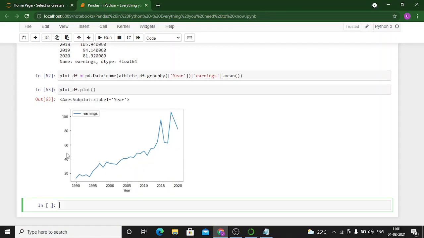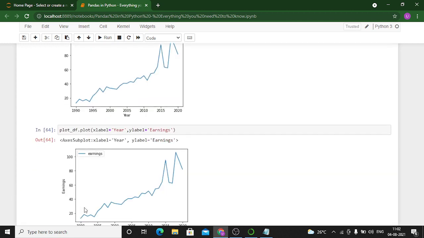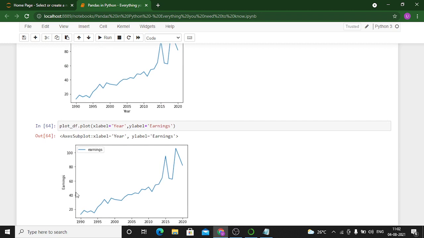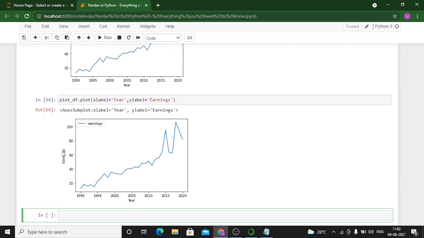Now here you can see that there's no label for the y-axis. So that can be done using the plot function, plot df dot plot, x label equals to year, comma y label equals to earnings. So let's see how that works. Yeah, now you can see that the labels have been added for both x-axis and y-axis.